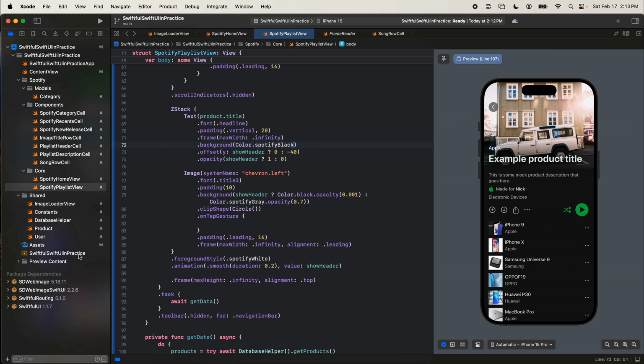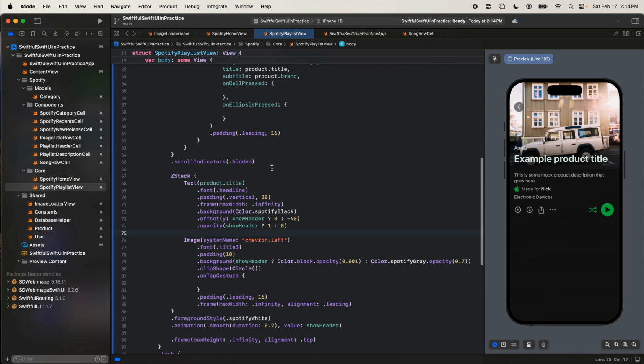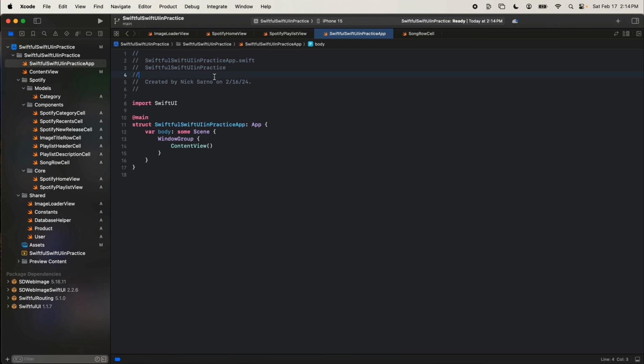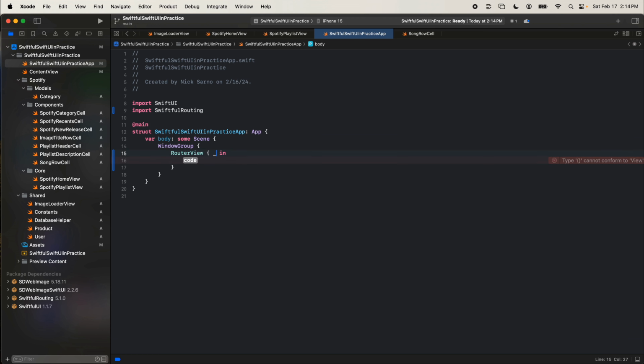So firstly, in order to use the framework, we got to wrap our entire app in a router view. So I'm going to jump into the root of my app, the app.swift file. I'm going to import SwiftUI routing, and then let's just wrap the entire app in a router view. Click enter. We don't need this router, so I'll leave it as an underscore, and we'll just add the content view. So now my entire app is wrapped in a router view, meaning all of the navigation stuff is handled for me. I don't need to add any extra modifiers.